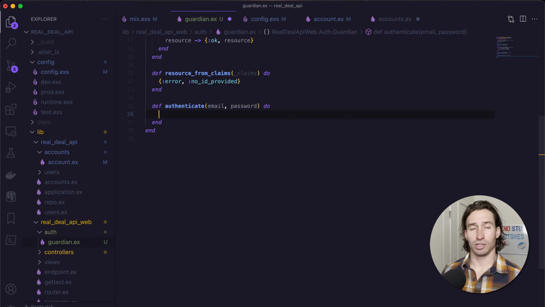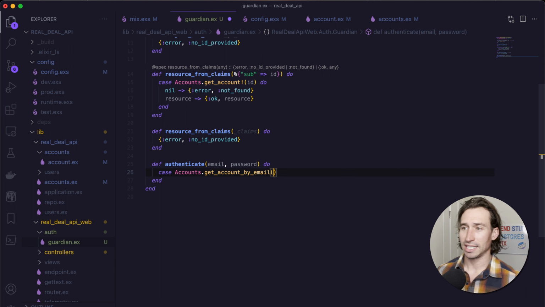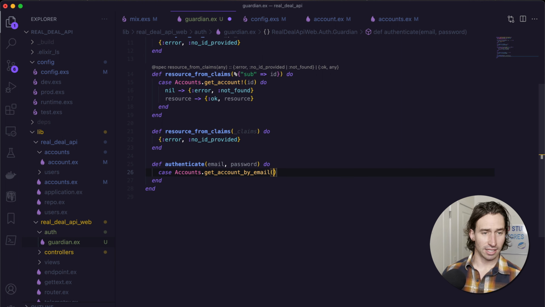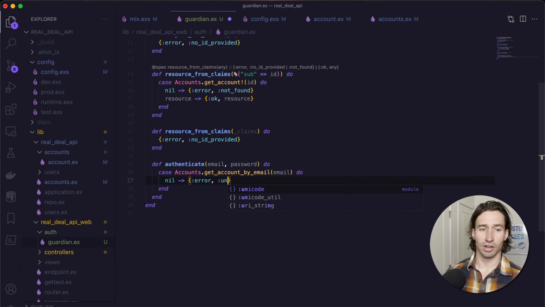And now we want to use the function we just wrote in our context file. And we're going to have this in a case statement. So case, and then we're going to call Accounts.get_account_by_email, and here we're going to pass in the email parameter and then close parentheses. And then we need to do a do to start this case statement. If there is no value, we get nil back, right? So if this value is nil, we are going to return a tuple, :error, comma, and then we'll just return an :unauthorized atom inside this tuple.